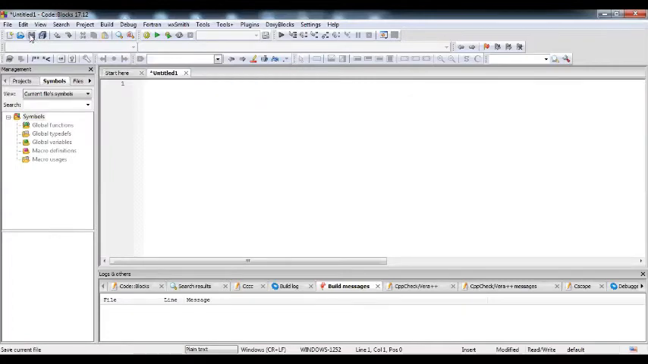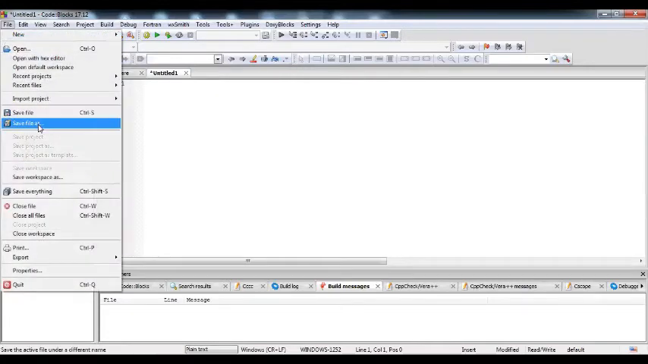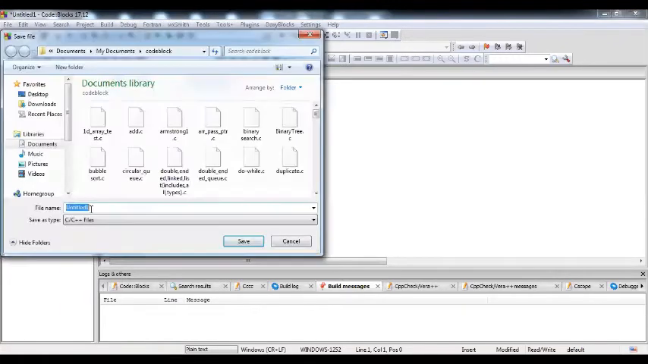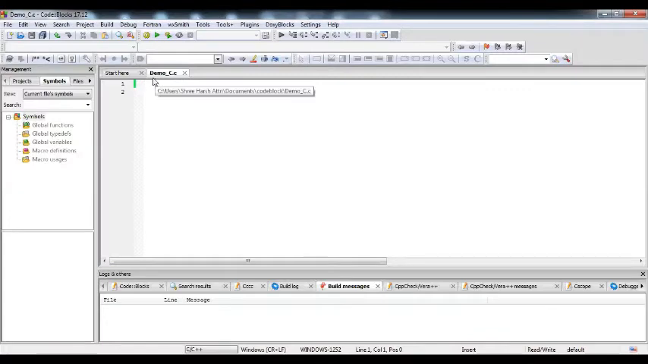You can save this empty file with Save File As. You can put the name, let's say demo underscore C. Then you need to give the extension here. We are using the C programming language, so the extension should be .c. If you are working on C++, then your extension should be .cpp. The title has been changed.